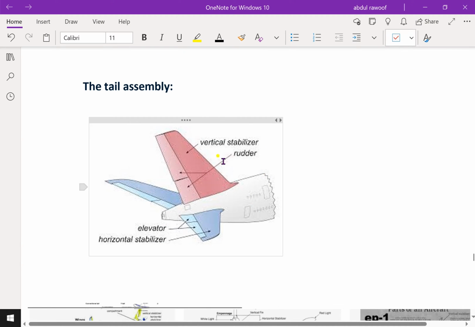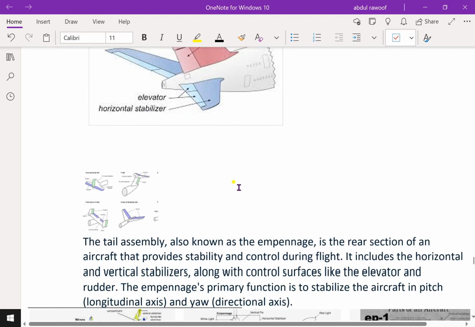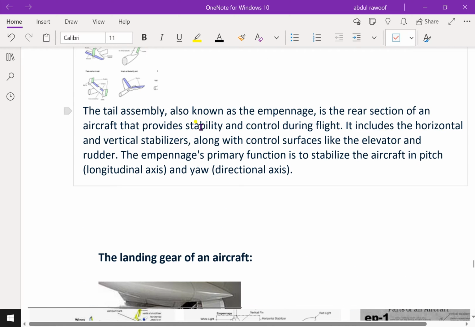Now, what is a tail assembly? Look at this tail assembly. It has a vertical stabilizer, rudder, and elevator, horizontal stabilizer. The tail assembly, also known as the empennage, is the rear section of an aircraft that provides stability and control during flight. It includes the horizontal and vertical stabilizers along with control surfaces like the elevator and rudder. The empennage's primary function is to stabilize the aircraft in pitch, the longitudinal axis, and yaw, the directional axis.